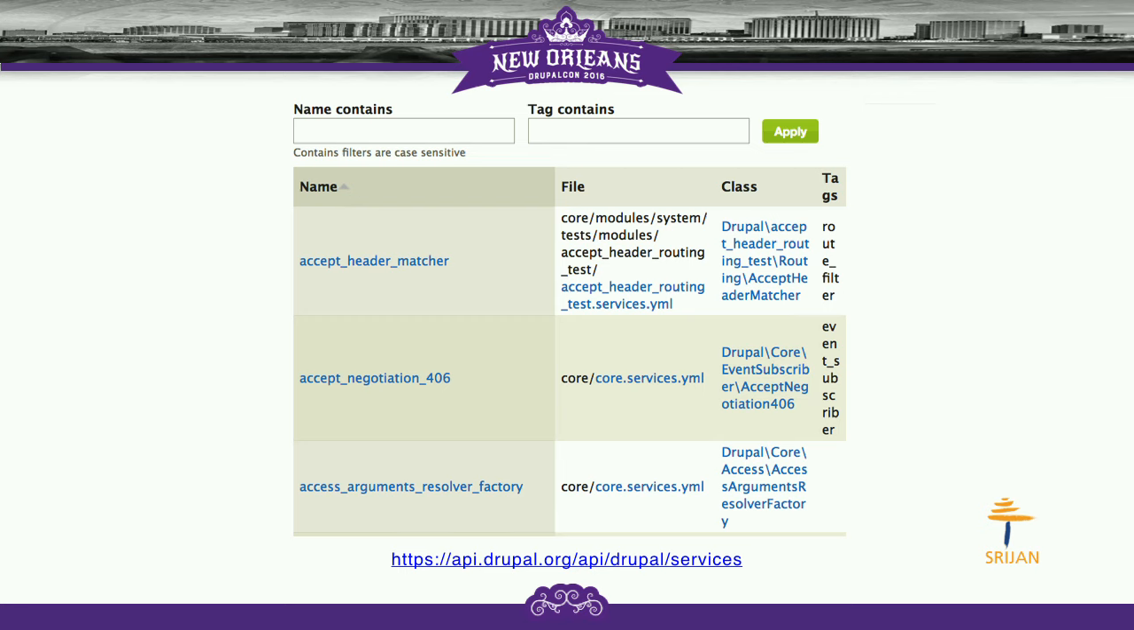The challenge with Drupal 8 is there are a lot of things in it, and how do I find which service I would need in my custom or contributed module? How do I actually find where it lies and what all services have been included in Drupal 8?